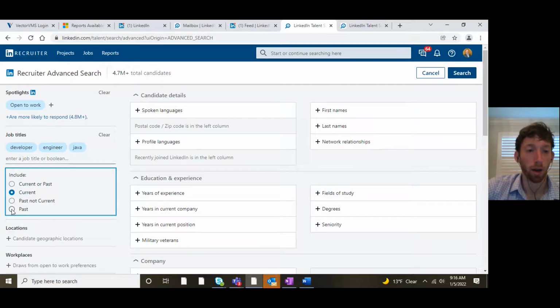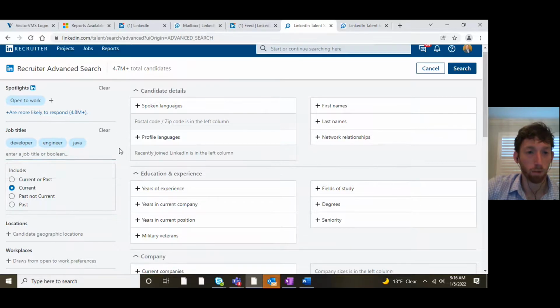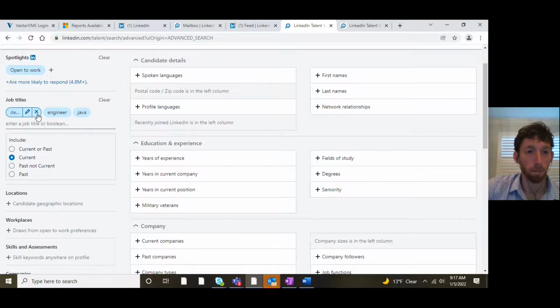Obviously, you can also do past, so you can look for people who have this in a past title, a past not current title, but I'm not going to belabor the point with the job title tab.